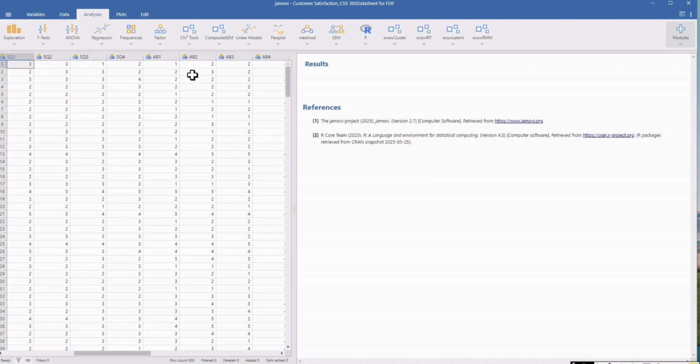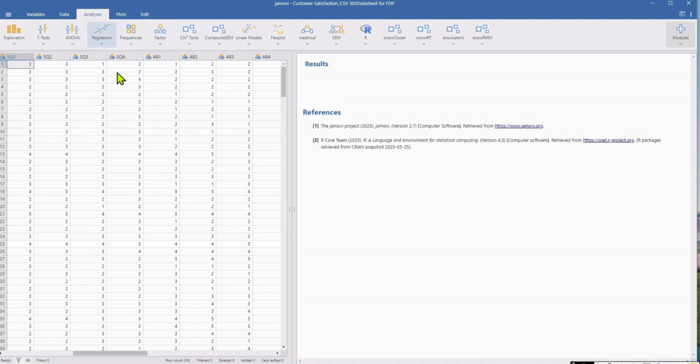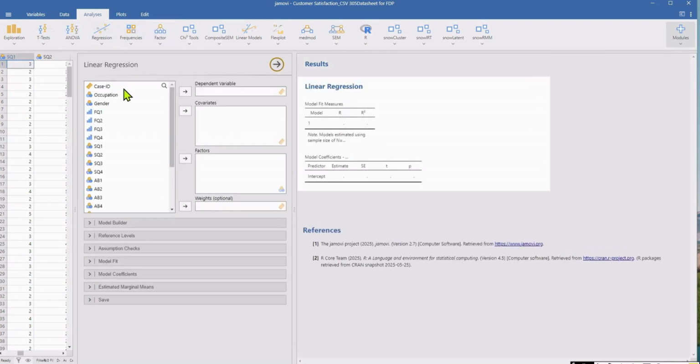Now let us check out multiple linear regression, right? So I go on regression and linear regression, right? So in linear regression, I want the dependent variable as customer satisfaction and independent variables as price fairness, ambience, AB, service quality denoted by SQ, and food quality denoted by FQ. Now, these are the observed indicators, right?